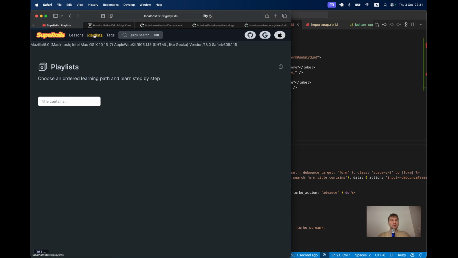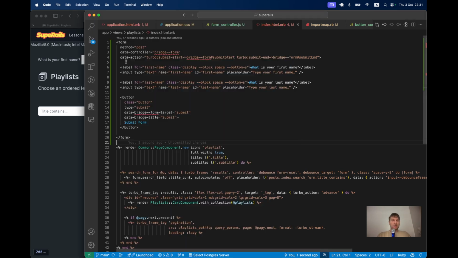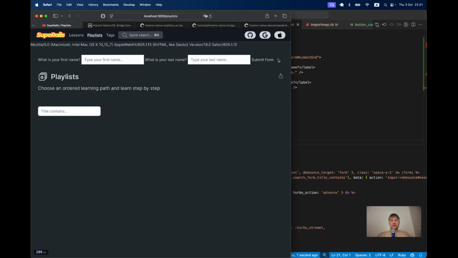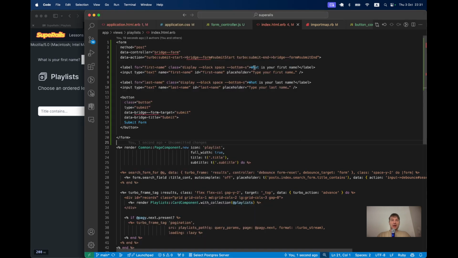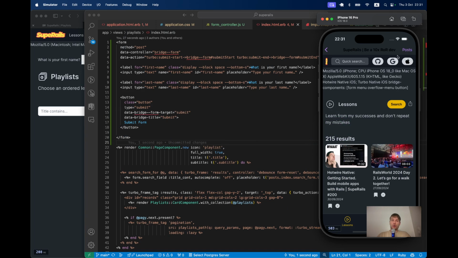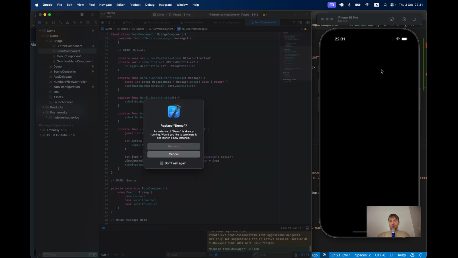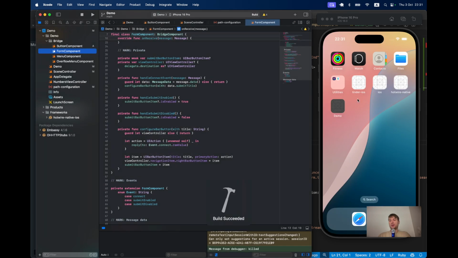So I go to /playlists. Here I have this form that I have copy pasted, and it is just a simple HTML form. And in the web, it works as a simple form, but in the native application, it should hide this submit button, and instead it should display the submit button in the top right corner. Let's just in case restart the application so that it reinitializes everything, clears the cache.